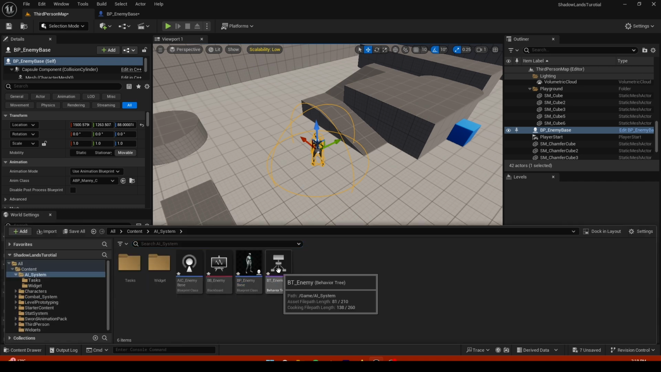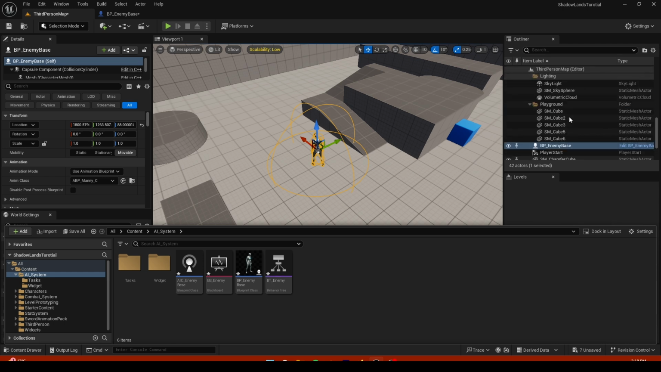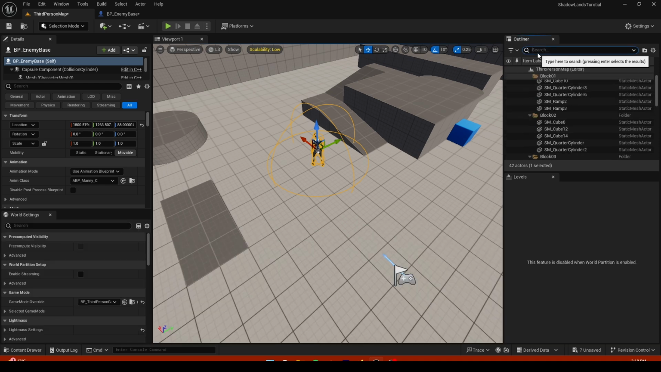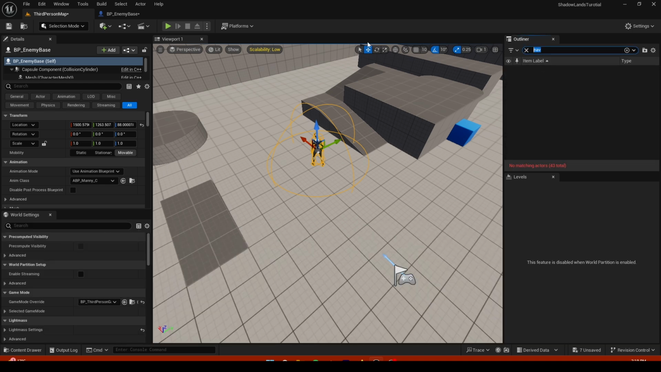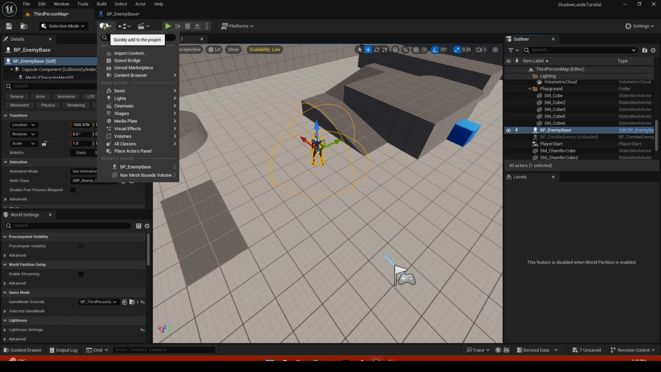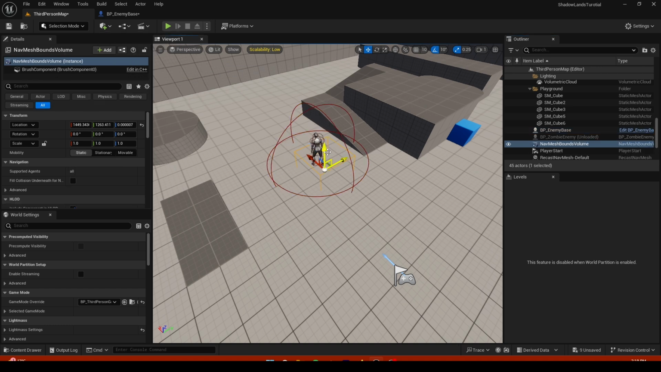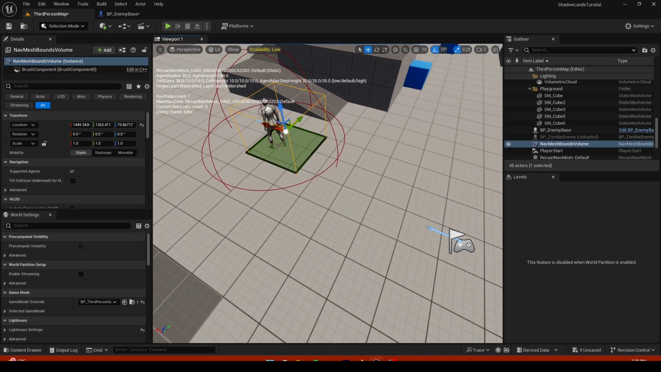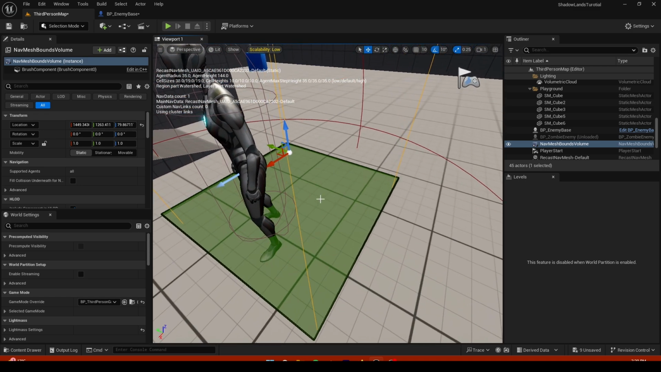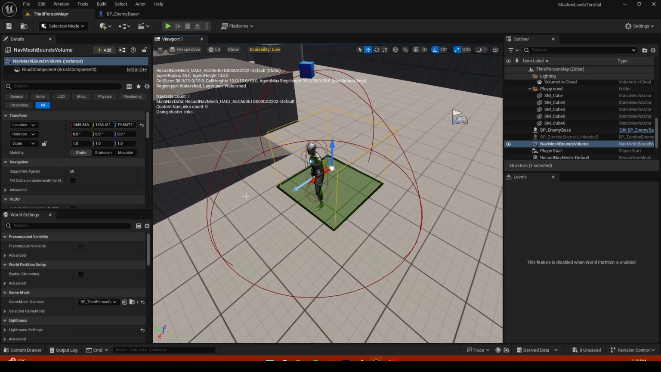So basically how the enemy will work, we're going to use a nav mesh. It's basically like an area. I don't think we have it. Do we? We don't have it. So right here there should be quick add to project, and search for nav mesh. There should be the first one, nav mesh bounds volume. Plug that in. And right here, if you press P on your keyboard, you can see this green area. That's going to be where the AI can move.